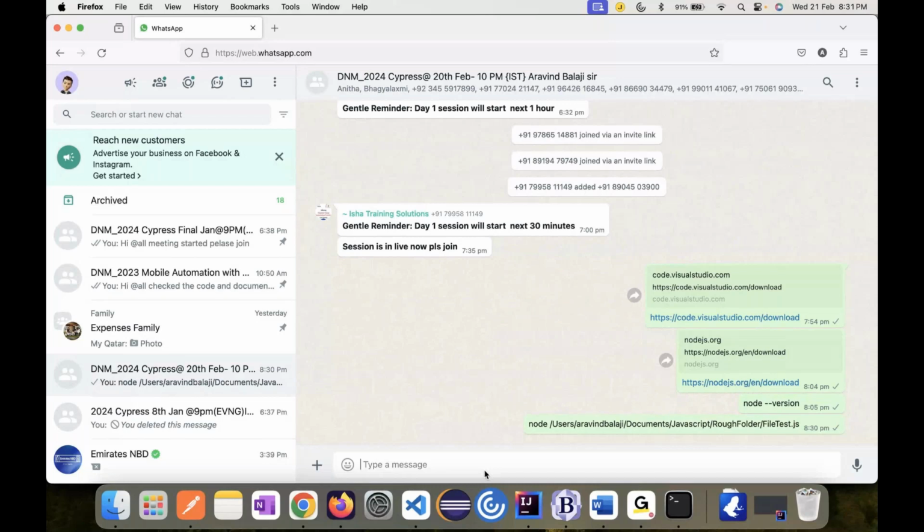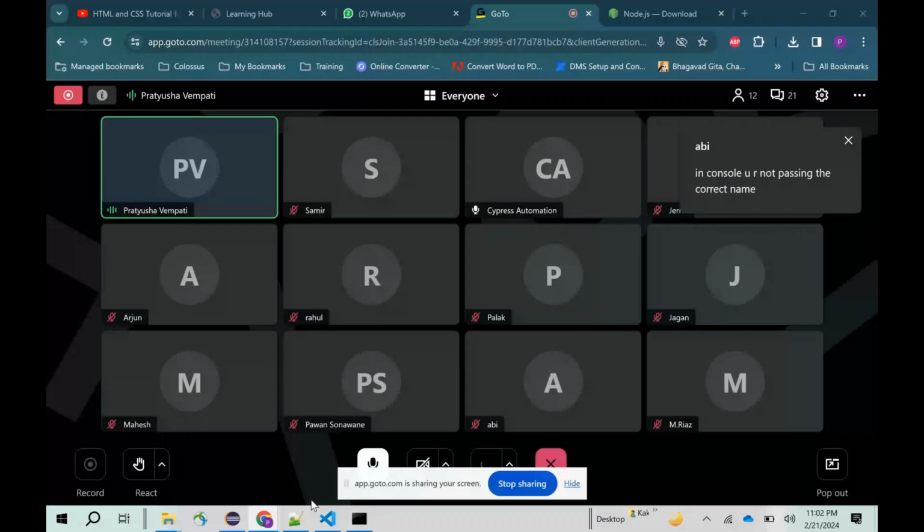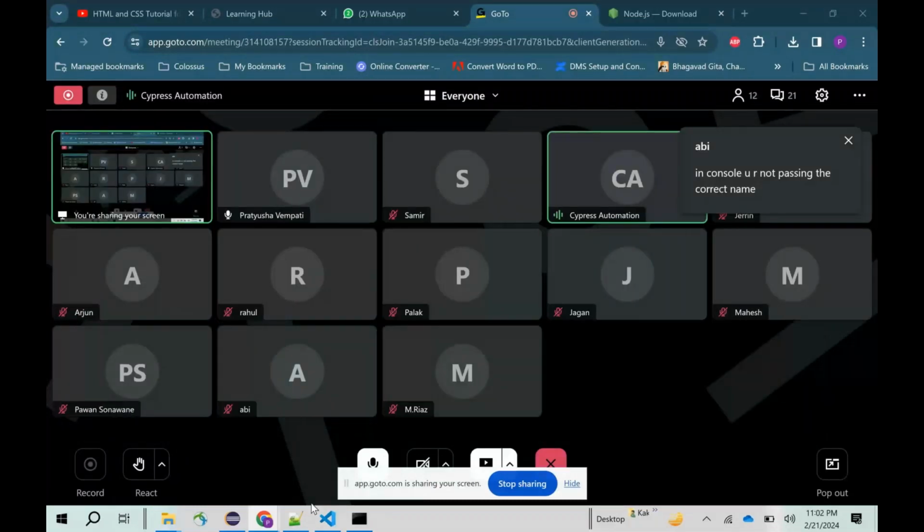Okay, can you share your screen? I don't have share access. Can you see my screen? Not yet. Yes, now I can see. Yes, I see the GoToMeeting.